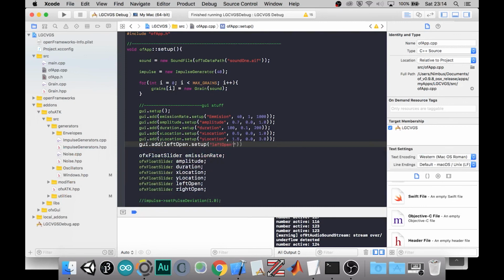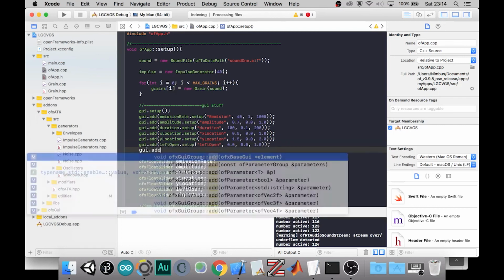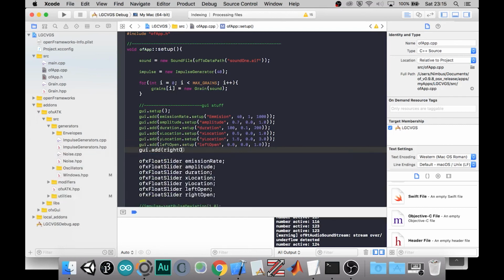And these things in quotes are just what's displayed on the slider. Let's make this a normal. I like that. 0 to 1. So we'll start 0.5. Actually, let's start this one not open at all. Same thing with the right hand.